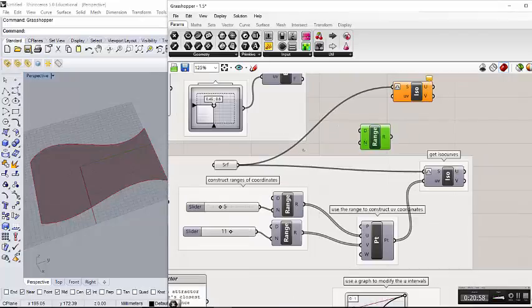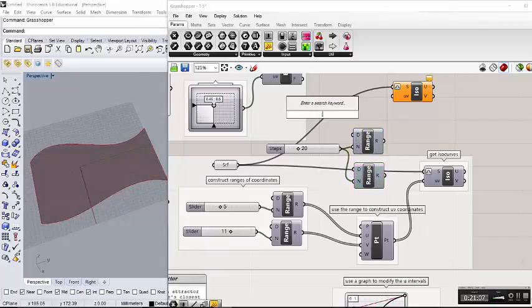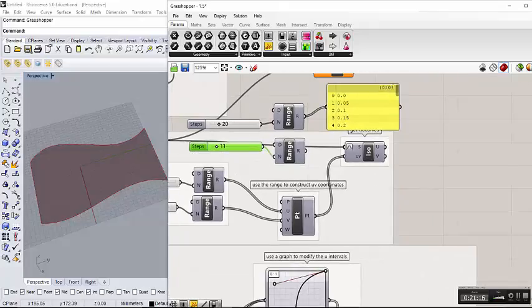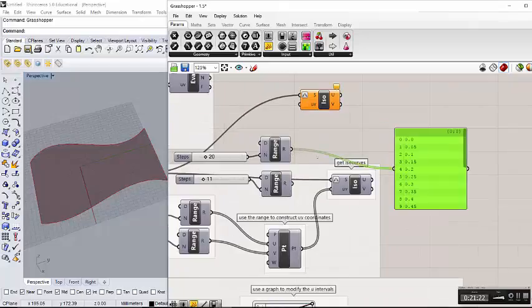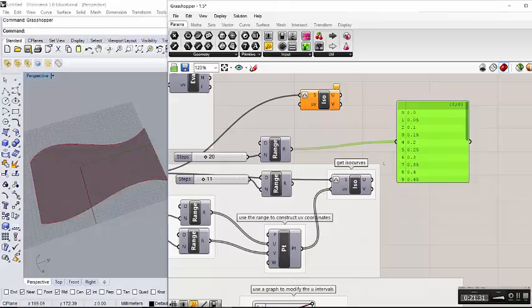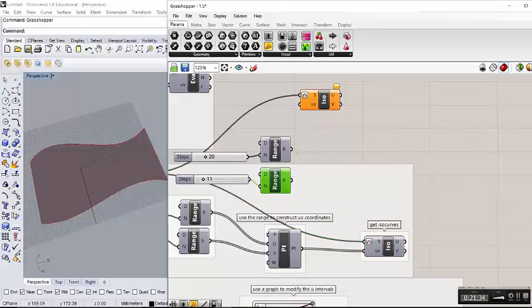And the number of divisions. Let's say, I don't know, 20. We can copy and paste this, and let's say 11 for the other one. Now we have two ranges with equal spacings. So when we have 20 divisions, the spacing is 0.05, right? So now all I have to do is put these two domains together into UV points.